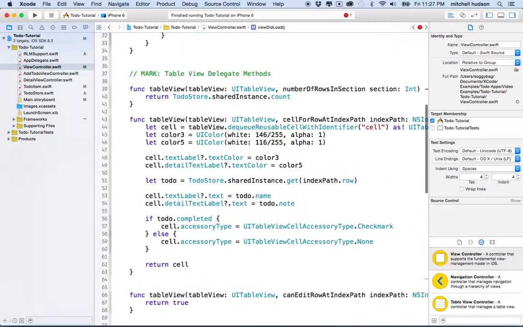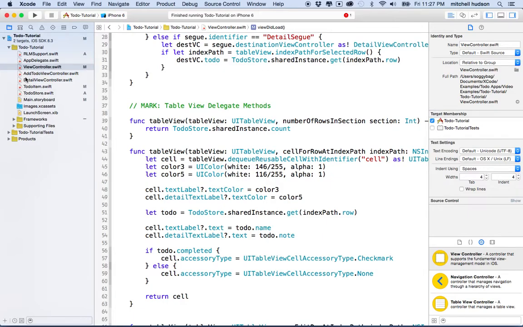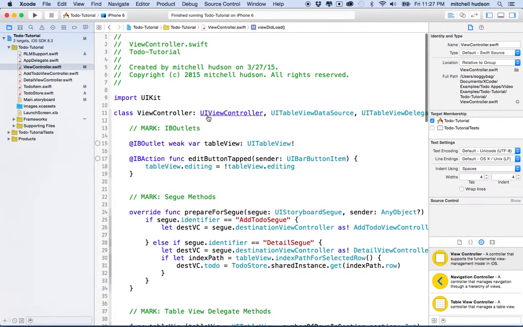And so that gets rid of a few of our problems, but we're still going to have a couple problems in add to-do and details, and we'll go back and fix those, okay? But anyway, there we go. So that fixes up view controller.